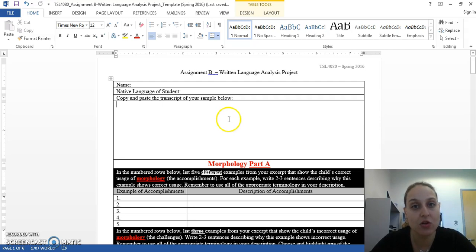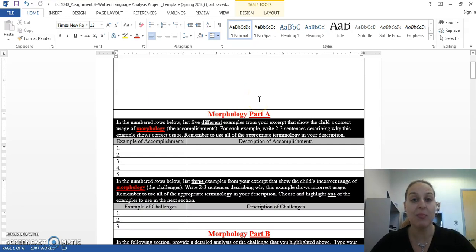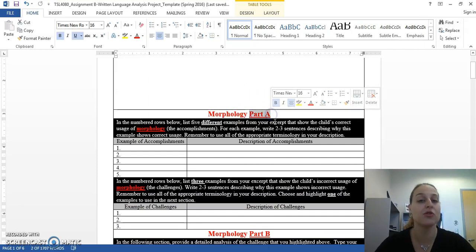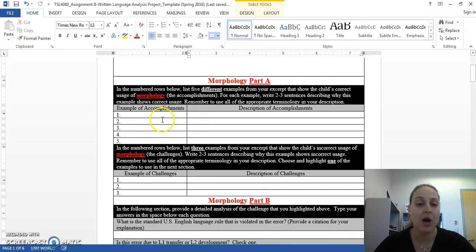Remember, if you type in your written sample, you want to leave the spelling errors and any other sort of errors that you see intact, okay? Because that actually might play into syntax or morphology or sort of other errors that you might use for this assignment. Okay, so the first part is morphology. You'll see part A. Remember, part A has everything to do with talking about the accomplishments and the errors. So you'll see that I'm asking you to provide me with 5 examples of morphology accomplishments.